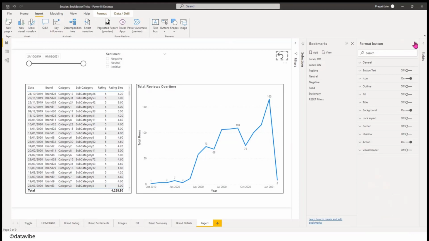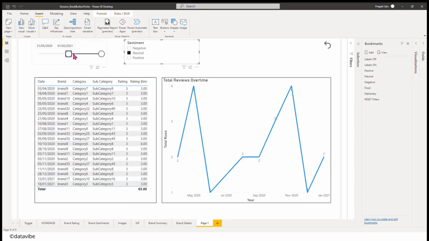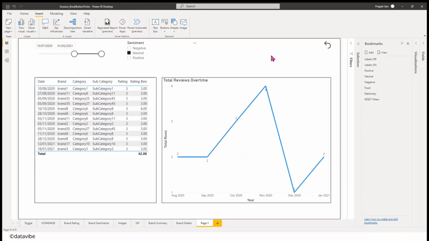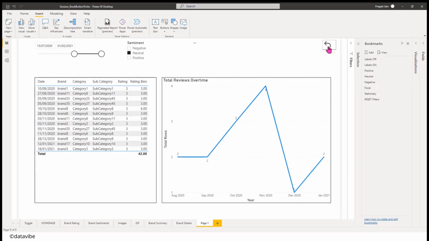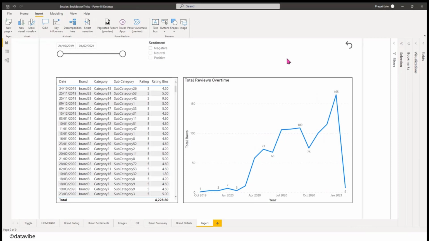Now, let's try to test it. Suppose I select neutral, and I select some different date range. Now suppose I want to reset it, right? So I click on this button. It just resets my filter to the original state. So that's just a simple way of doing it.